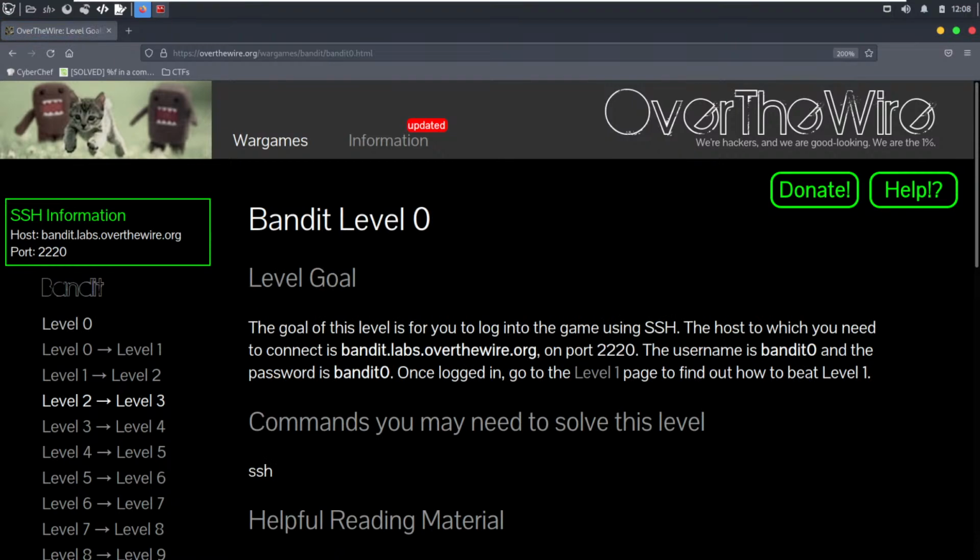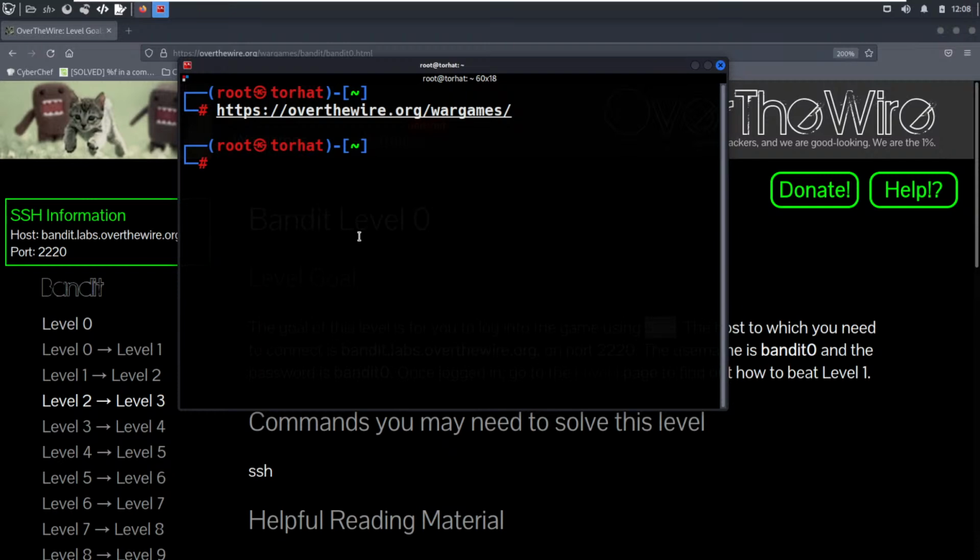What do we have here? Right, we are at level 0. The goal of this level is to log into the game using SSH. So the purpose of this CTF is to use SSH to connect to a server that runs an SSH server. The main goal is to learn SSH in this case. So we are not running any SSH server, we are actually the client.